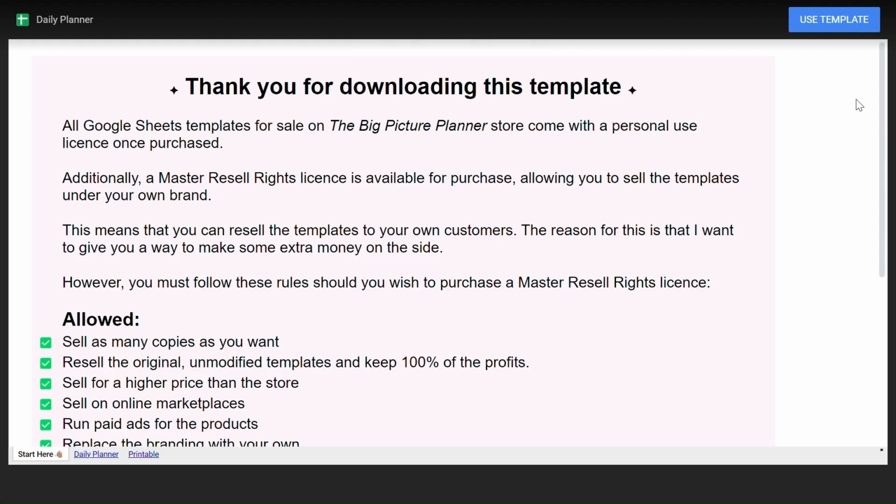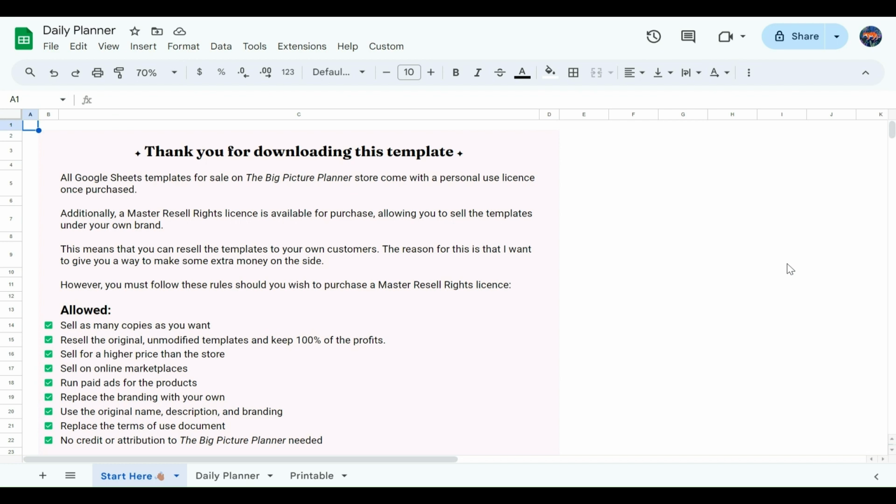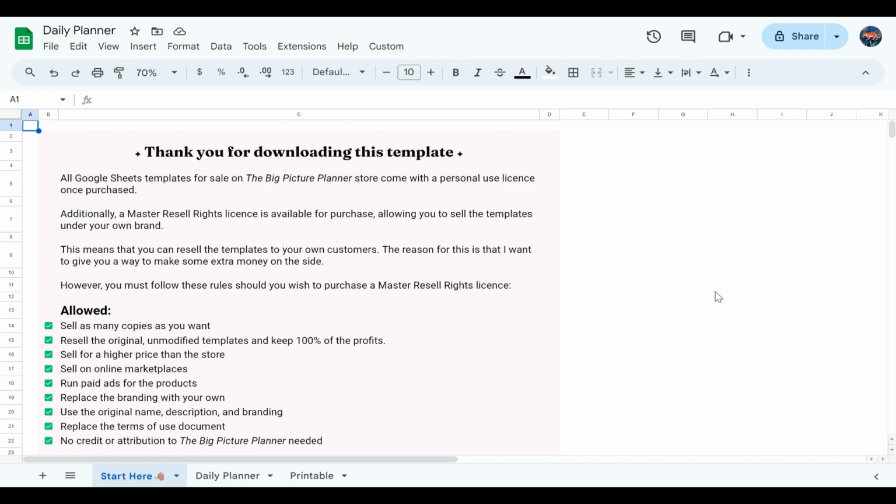Okay, once you've clicked the download button, you'll be taken to a preview page. From there, click on the Use Template button in the top right corner to get started. This will open your sheet. The sheet will open the very first tab, which is named Start Here. Please make sure to read through this information before moving forward.